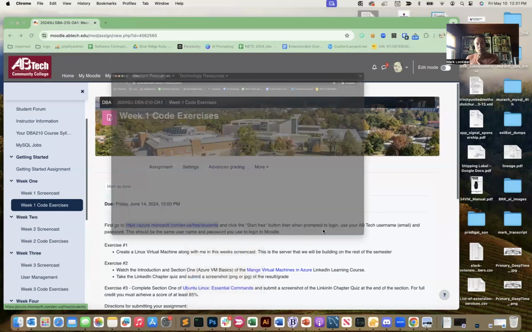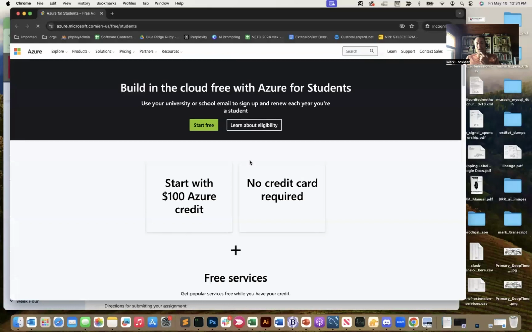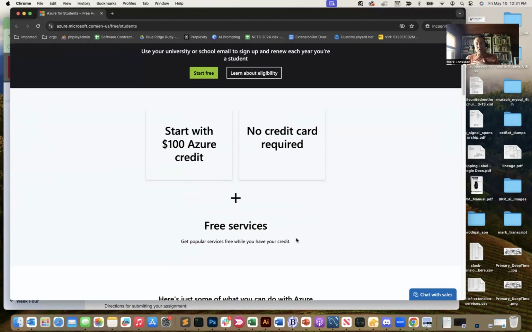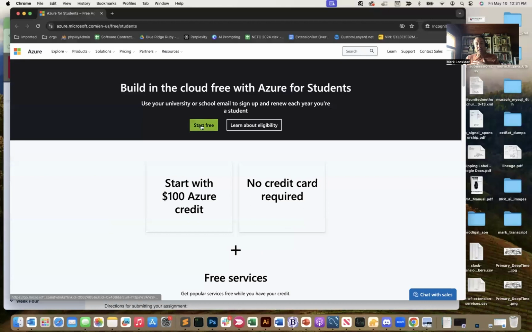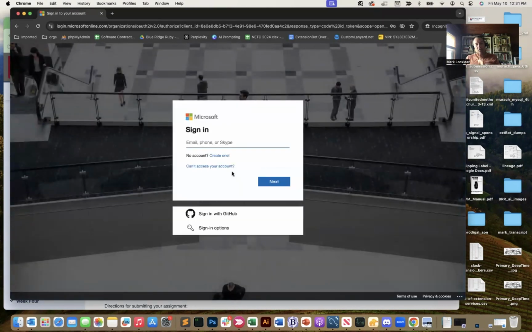So I'm going to open an incognito window up here so you sort of see what that looks like. You should see this exact screen here. You see this start with Azure, and then you're going to click the start free button. I think I can click through here. And this is where it's going to go off the rails some, or you'll see something different. You'll see something like this. You're going to enter your ABTech email here, and then next, and then enter your ABTech password. Again, the same email and password that you use to log into Moodle, you should be able to use here.